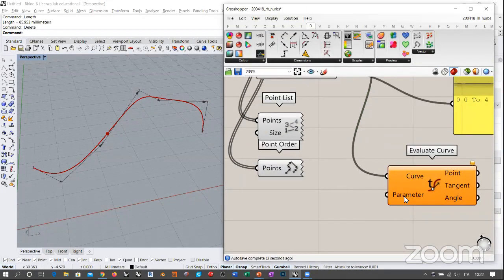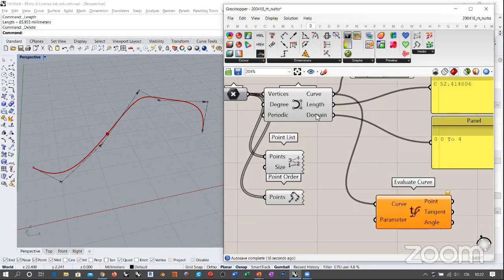Now, if I want to know what range of values to plug here in order to cover the whole extension of this line, in Grasshopper you don't know it by default. You should take a look at this domain here. It says 0 to 4. So if I consider a range between 0 and 1, you see that you have this point here that lies at the start point because the parameter is set to 0. So time is 0 here.